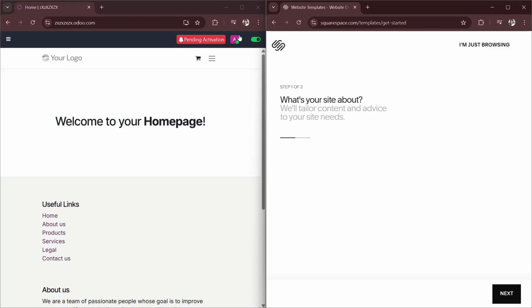And finally, return to your Odoo again, and you will just have to click verify domain. And once you're verified, your website is live and using the Squarespace domain. And that's basically just it.